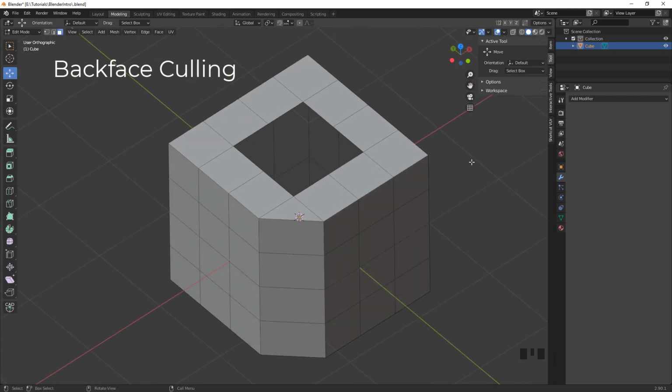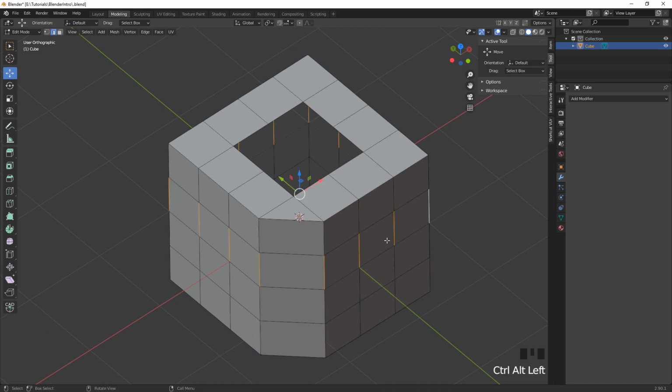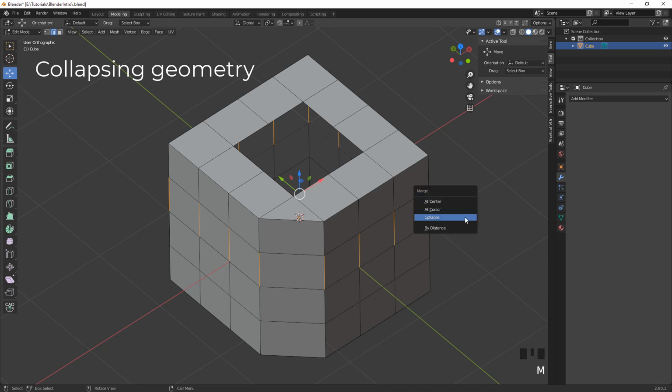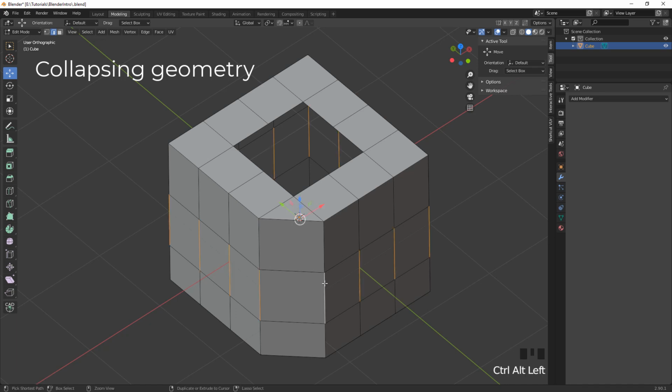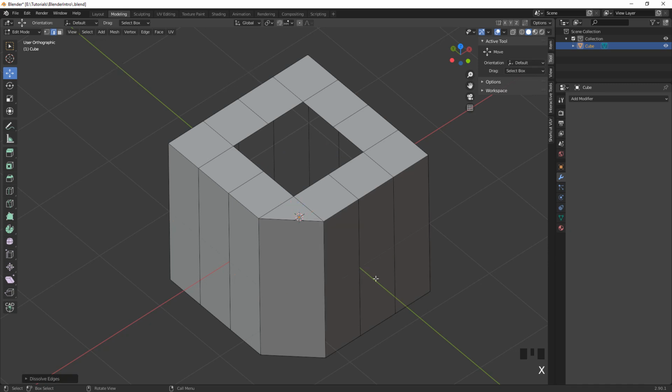So another frequently used action is to collapse something, and most of the time that would be a ring selection like this one here. So then we press M and we go over to collapse, and that way we have only one edge loop here instead of two. Same thing here. Let's collapse that. And then if we want to get rid of that one, once again we would dissolve the edges, and that way you can quickly get rid of edge loops that you don't want to have in place.